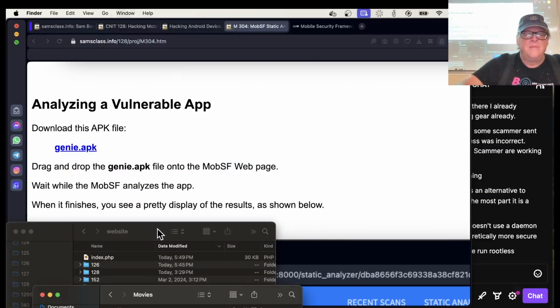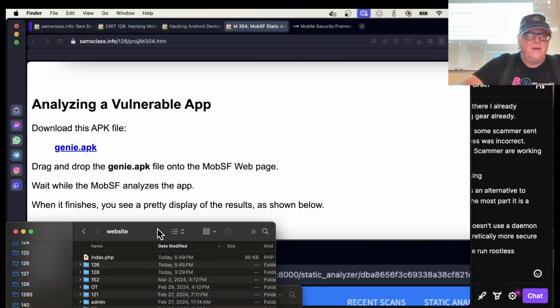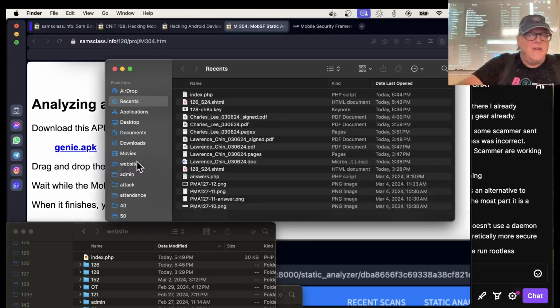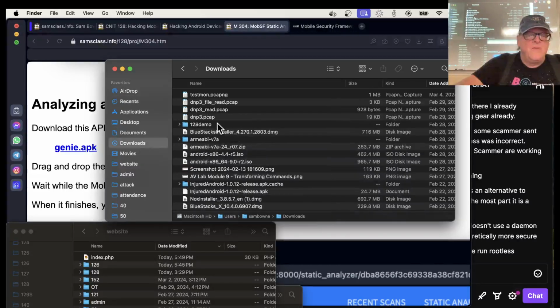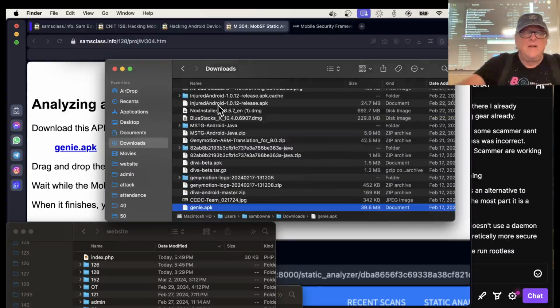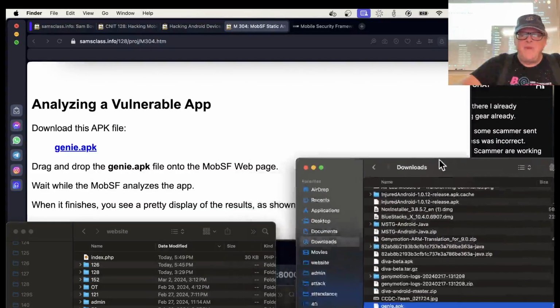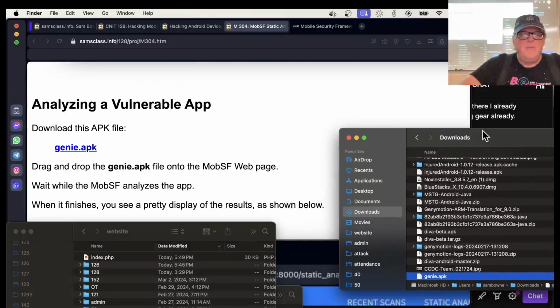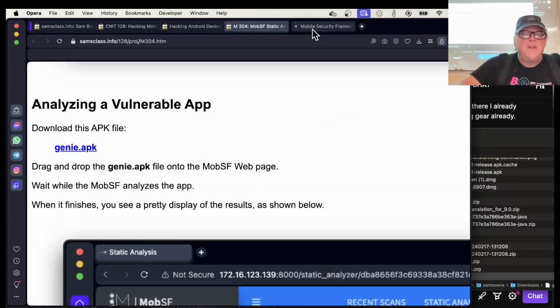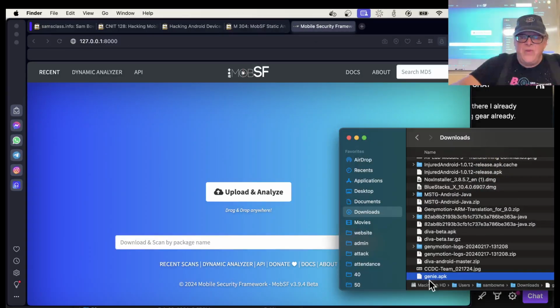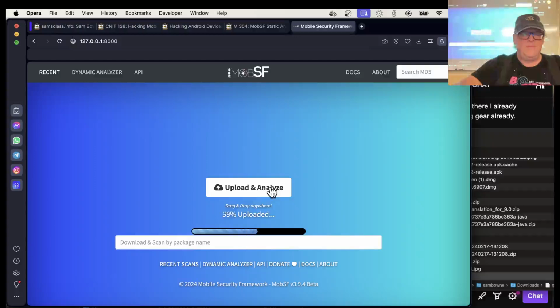All right, I'll just make a new folder and go to downloads. All right, and look for Genie. There it is. Okay, this is an app we've used before that I found vulnerable on the web a few years ago. So I go to this page, and I just drag and drop the APK there.